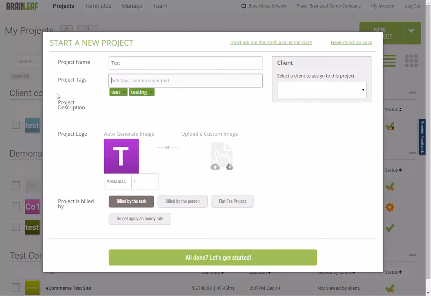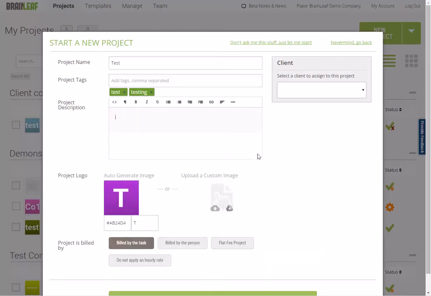You can use these tags. You'll be able to use these tags in the future to sort and search projects, but right now the tags don't have that much functionality. Project description: this is a test project. This project logo is generated from this item here. It says test. If I were to go tester projects, it uses the first two letters, the T and the P. I'm just going to go with test, and I can also change it down here, and I can just make it say test like this.